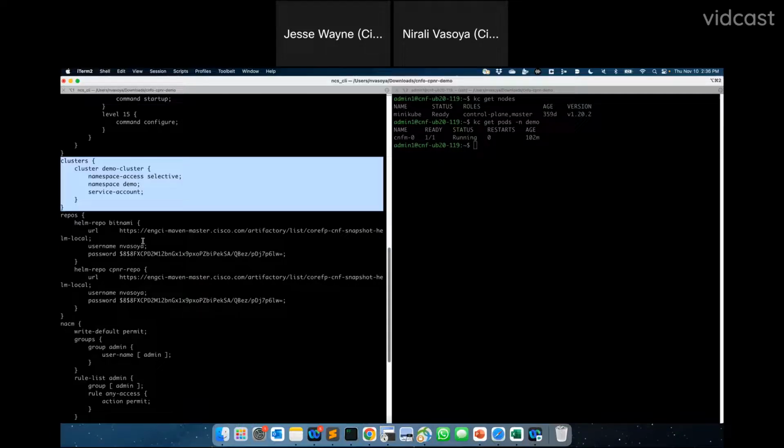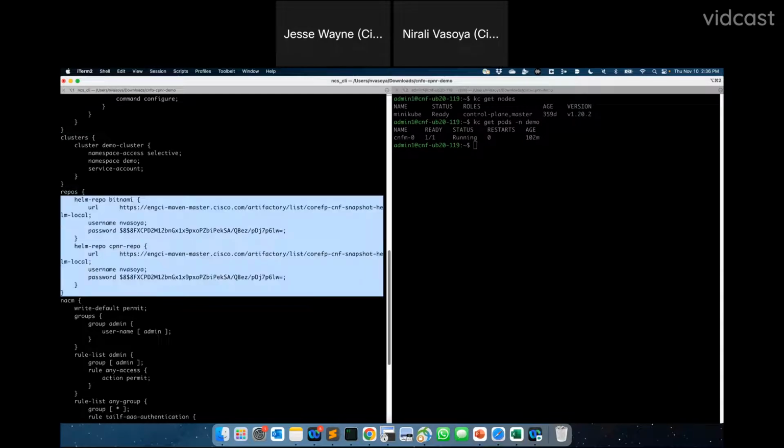Okay. And then we have a bunch of Helm repos that are configured. So we are saying there's one repo called Bitnami. This is for something that will help us deploy an Nginx pod. And this is for the CPNR. So you have both your repos configured here on CNFM.